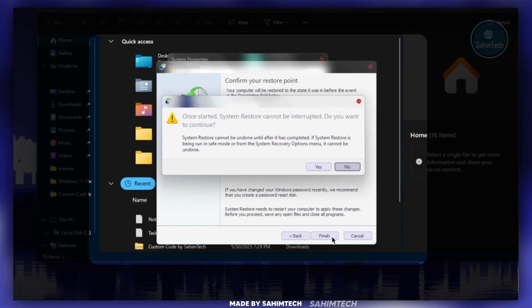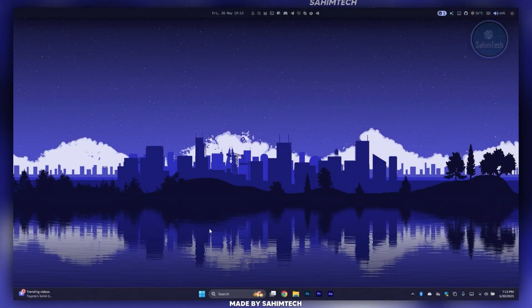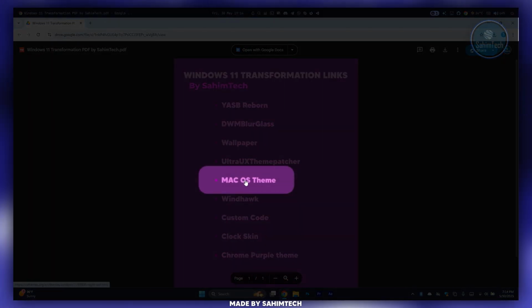That's going to restore everything back to normal. Now that we've created a restore point, we can safely move on to installing the new theme. Once again, go back to the PDF, and then click on macOS Theme.